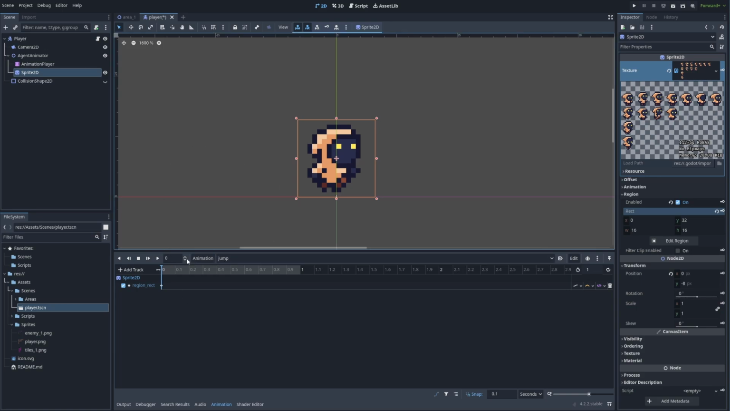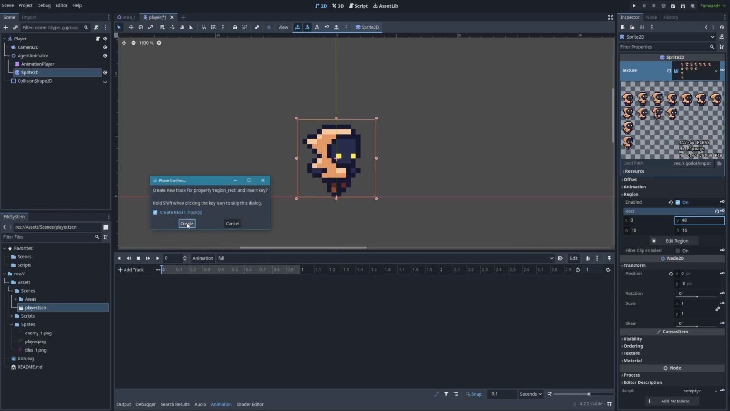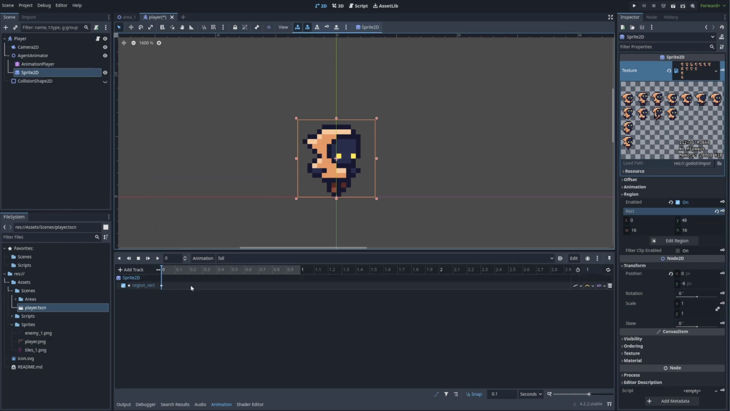And one more. Fall. And we're going to go down another Y row. There we go. And that should be the 4 animations that we need.